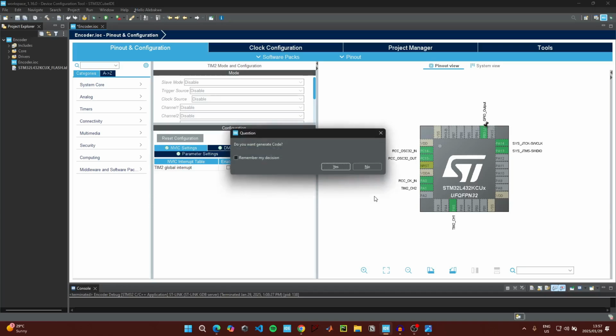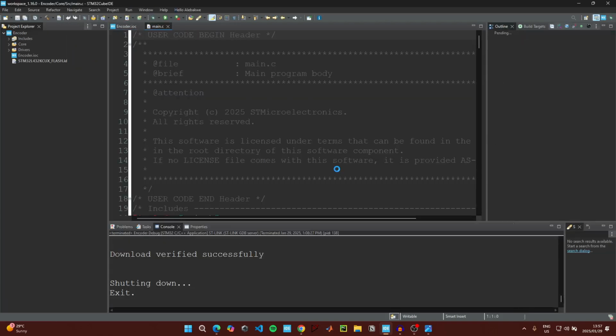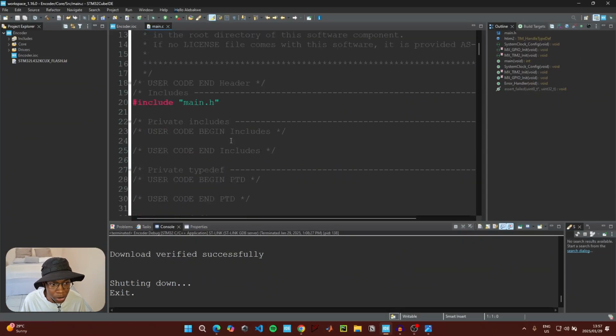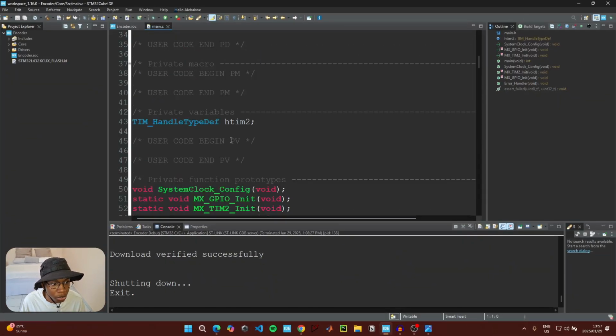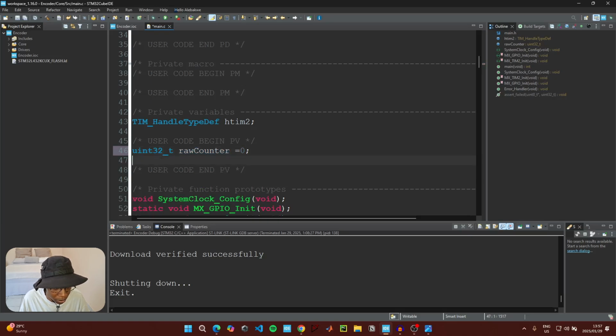Then click on save and generate the new code, and then click yes to switch to the new perspective. When we get to the main C file, we need to initialize a few variables. So scroll down to where it says user code begin PV, and then say uint32_t. We're just going to call the first one raw_counter. This is the variable we're going to use to read the raw values from the rotary encoder.